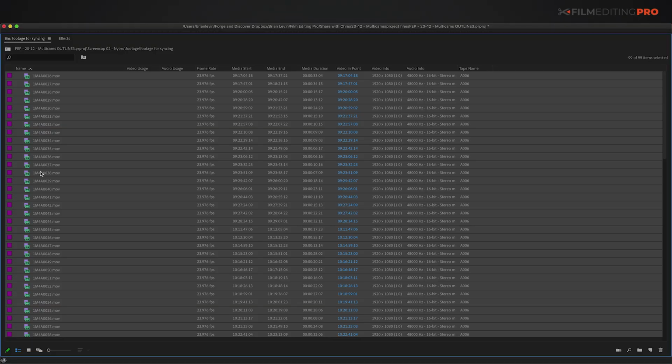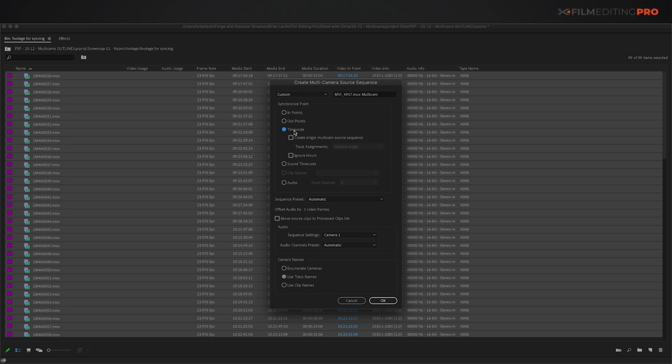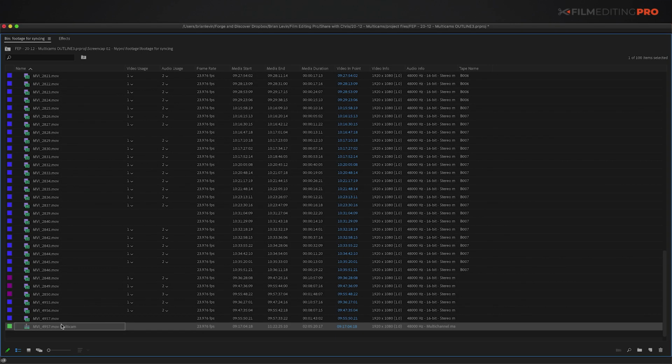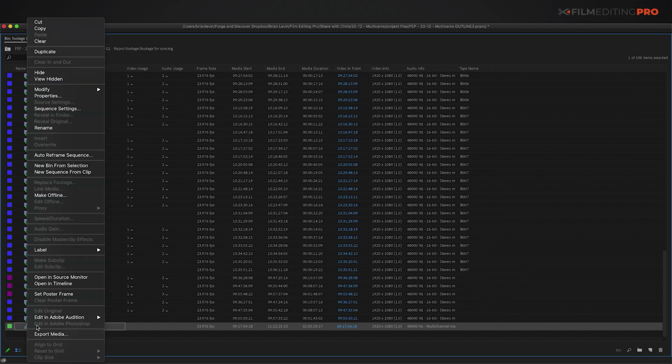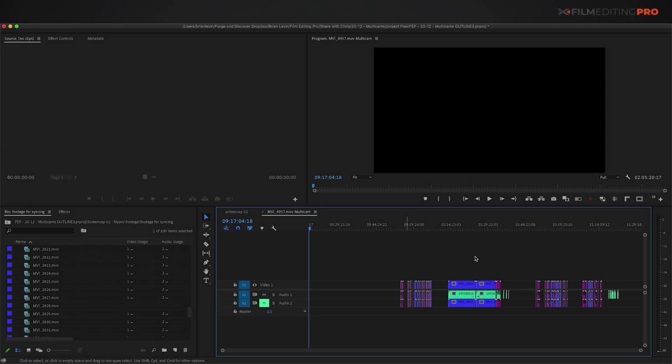I've got everything selected here. I'm going to right click, choose Create Multi-Camera Source Sequence, choose Timecode again, but this time I'm going to choose Create Single Multi-Camera Source Sequence. And it's going to ask me track assignments. Now, I haven't done this, so we're going to find out what happens with this selected. Click OK. All right, so I've got a single multi-camera source sequence. Let me just right-click and say Open in Timeline. This will open up a timeline of my multicams, but this looks a little bit weird.